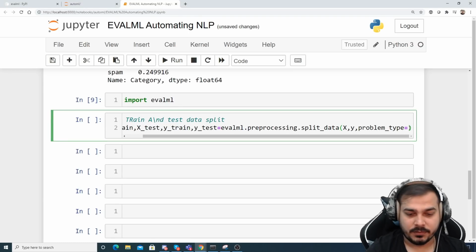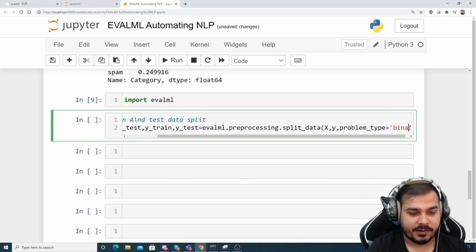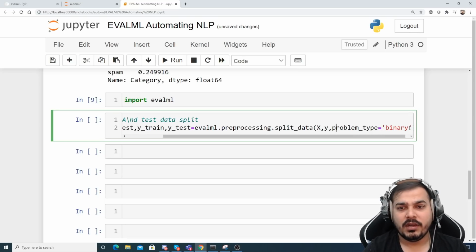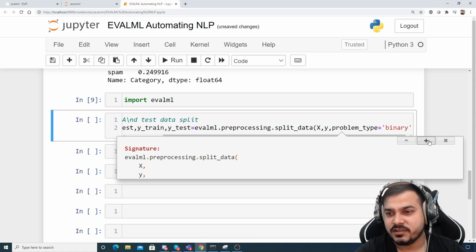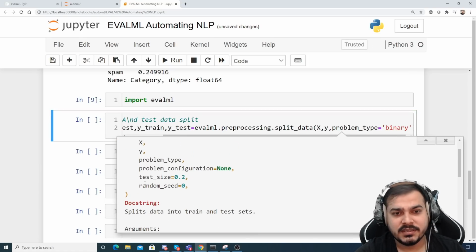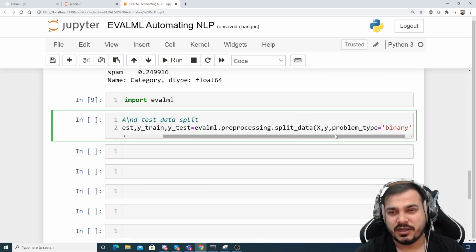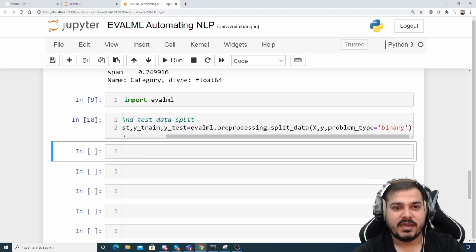So if I consider binary, I'll write binary over here. Now let's see which all parameters are required apart from this. If I go and see in the split data, one is test size. Test size is 0.2, I'll keep that much only. Random seed is not required. Problem configuration is not required. So this much is basically required. Problem type I have specified as binary.